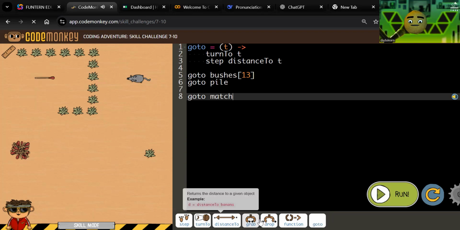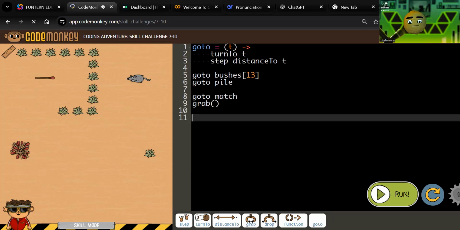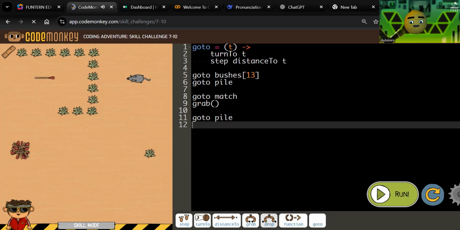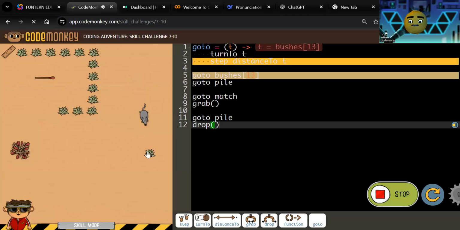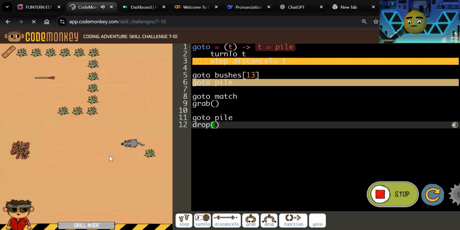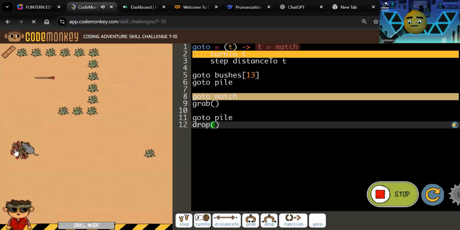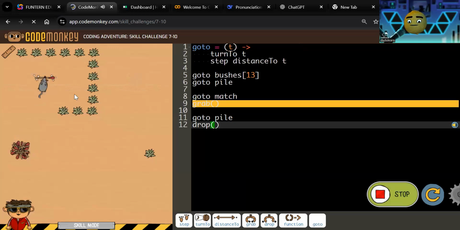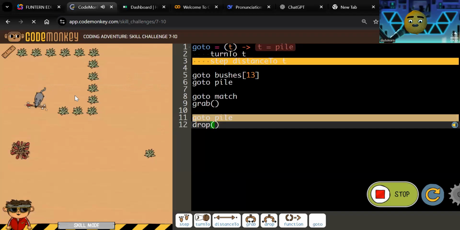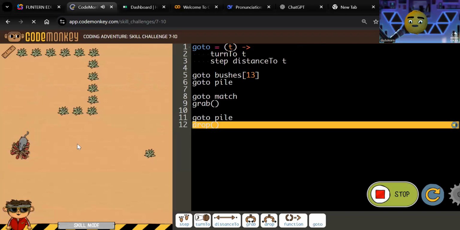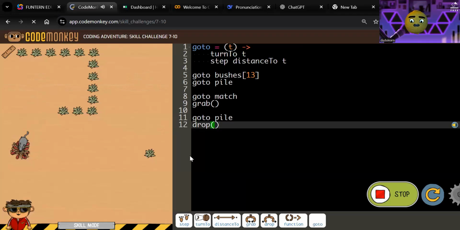And we can just, that's right, grab. Yes, so if we go to the pile and then we drop, yeah, that's a good idea. So that's bushes 13. We make a little bit of a turn and then come to the pile so that we don't get blocked by the bush. And then we come back, and then we drop it. We drop the match. So very good point. Good work.